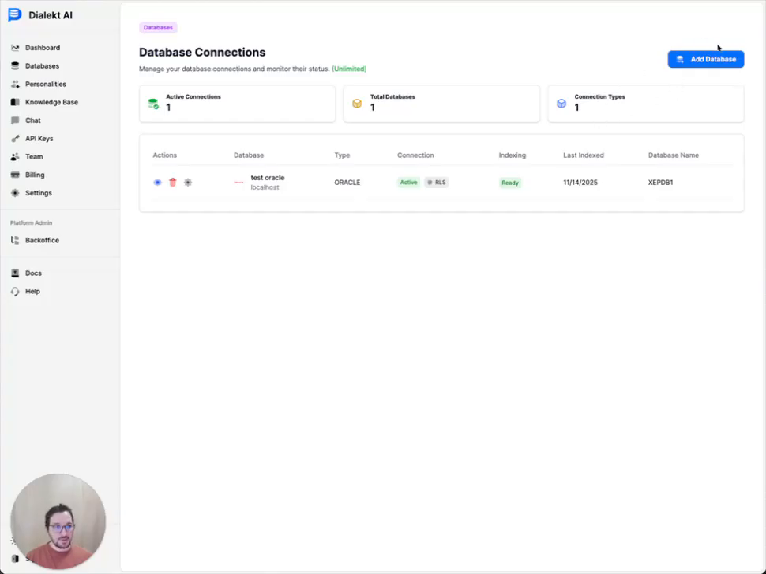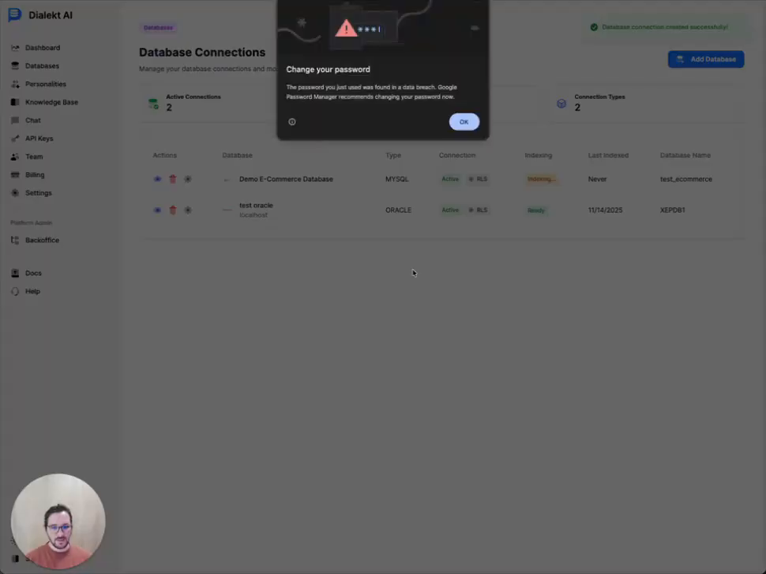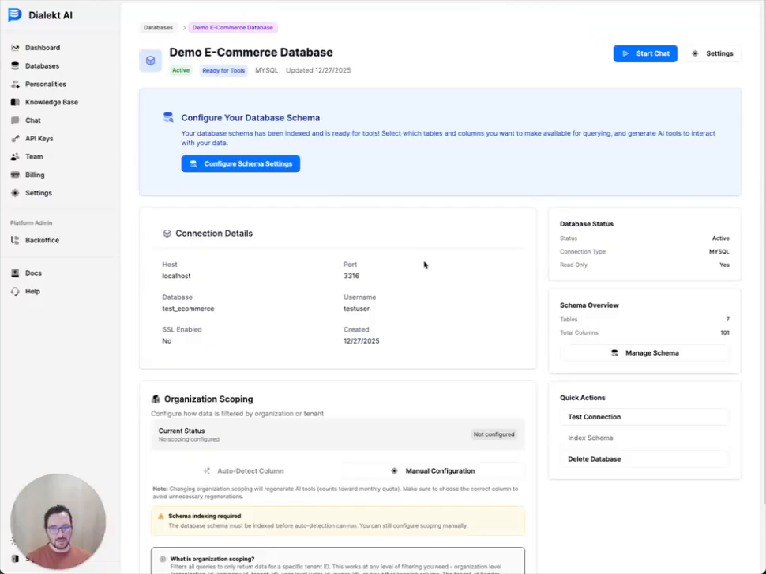I'm using an e-commerce database here for testing purposes. Just enter your database connection details and hit create. Dialektai automatically reads your tables, so there is no extra setup needed.